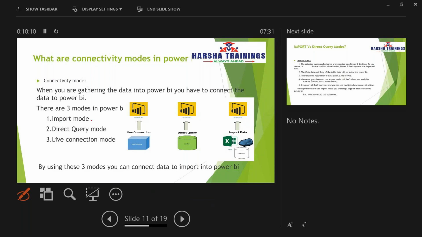We have three types of connectivity modes, which are import mode, direct query mode, and live connection mode.